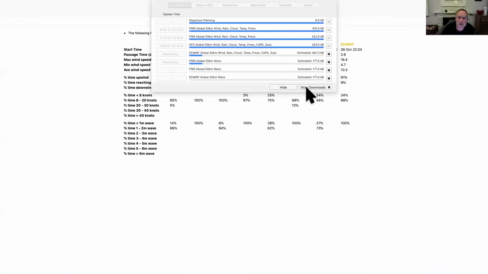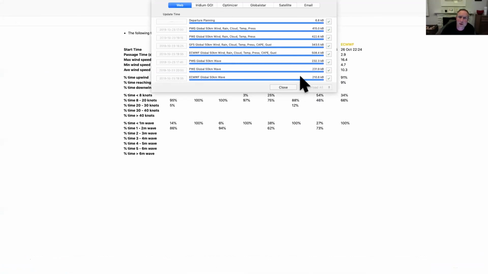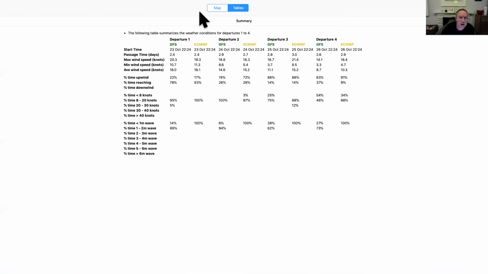And this is a pretty good one for us to cover because there's definitely a specific way to look at this. So there we go. All those files are downloaded. And I'm going to click on close. And what I want to do here is look at the summary. And really this is what the departure planner is all about, the summary and the tables.